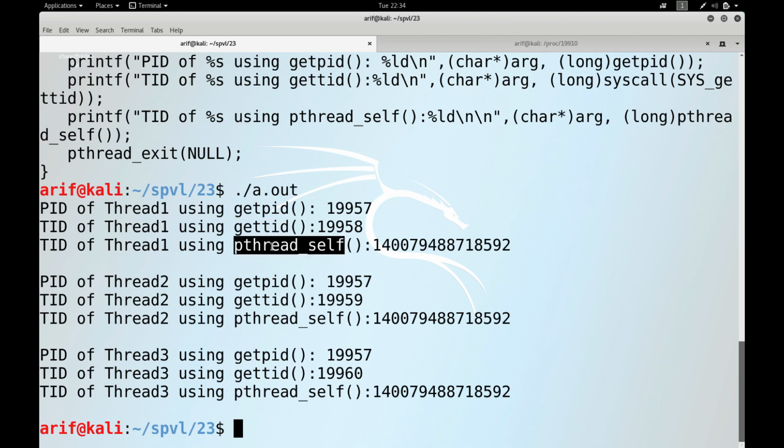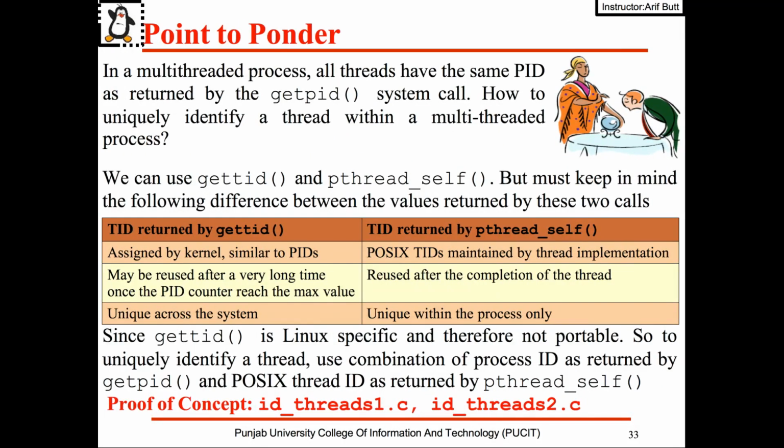And finally, this pthread_self returns the thread ID as assigned by the NPTL thread implementation library, which is a very long number, unique within a process only. Here you can see the same thread ID, 8592, 8592, 8592, as it reuses the ID whenever the thread terminates. So as soon as this thread terminates, this thread ID is used again. Okay, I think enough for the thread IDs. Let us fall back to the slides again and see what is left now.